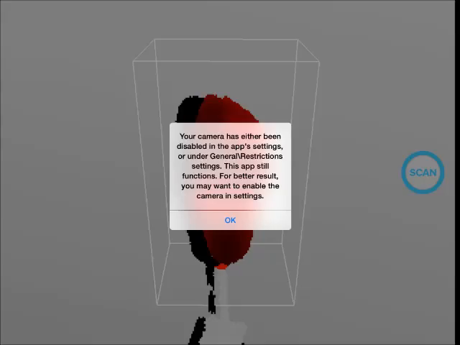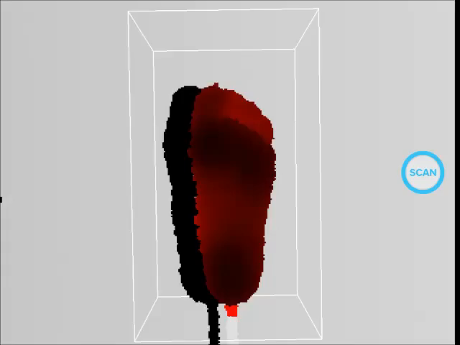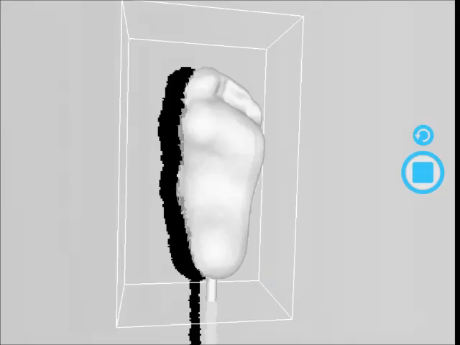In this case, we purposely disabled the color camera in the iPad settings. We get a message in the app, and we can still use the scanner in the app. In fact, for our purpose, we can still use the scanner with only the depth information. In the future, we hope to include color information for ordering orthotics. This is just an example of how we can use the scanner.